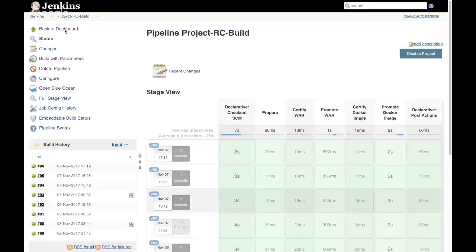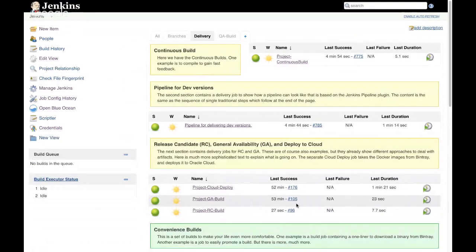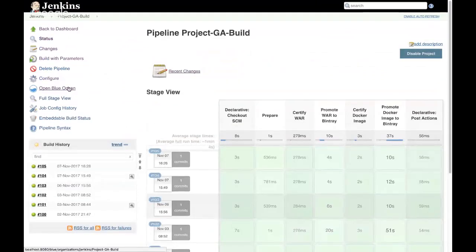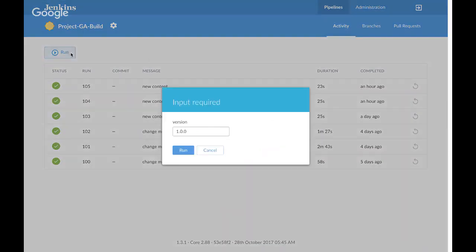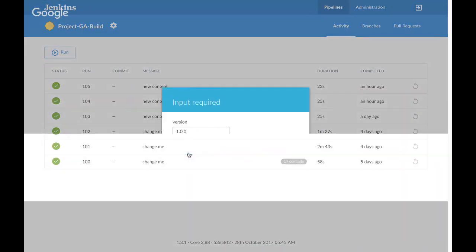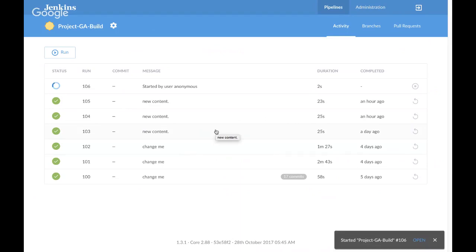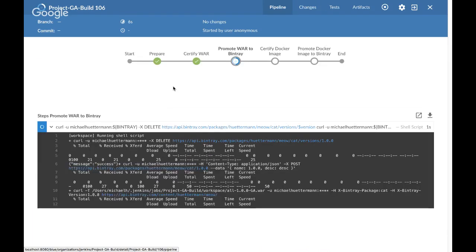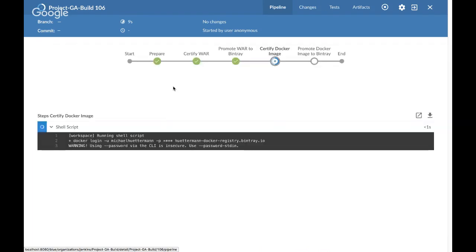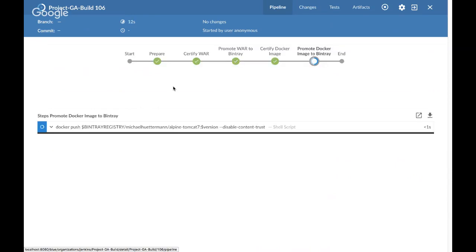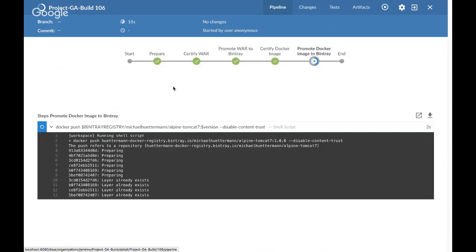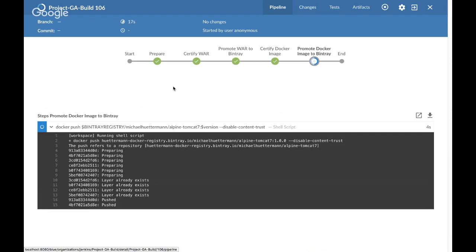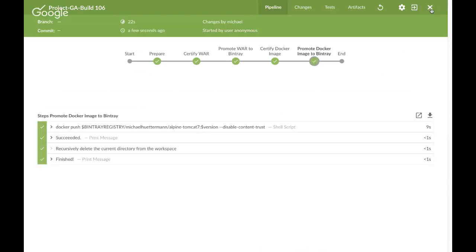So because it was so quick, we can directly proceed to cherry pick an RC build and create and promote a GA build, right? So also this should be very quick. And also here we use some Docker magic and tool API to promote the Docker image from JFrog Artifactory to JFrog Bintray. That's all right.